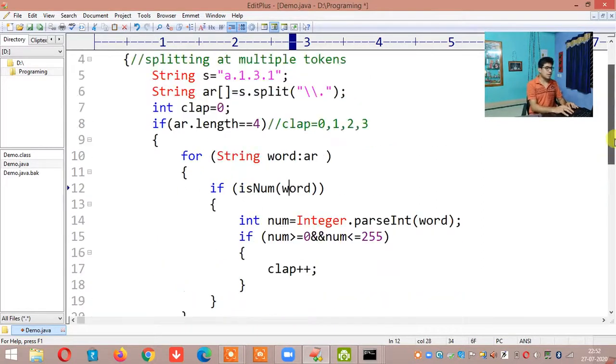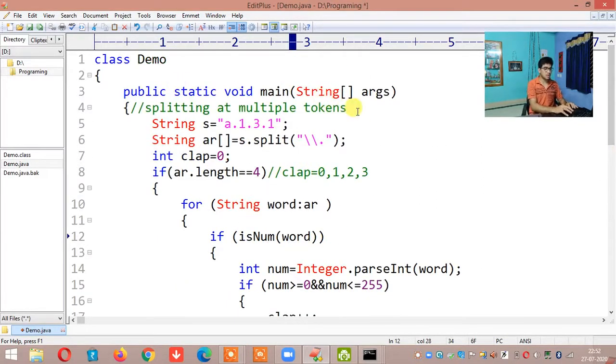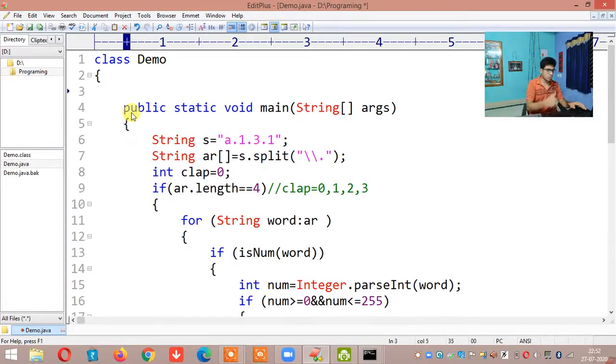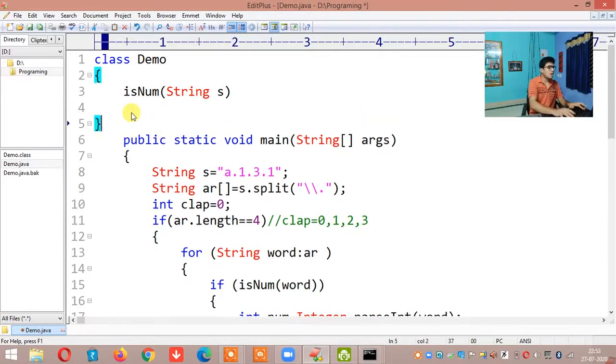Okay, where do I have to write it? Most of you are thinking about this now, because that is what I have done in the previous programs. You can write above also. You don't have to write below only. You can write above. isNum is a method. It accepts what? It accepts a String type s.